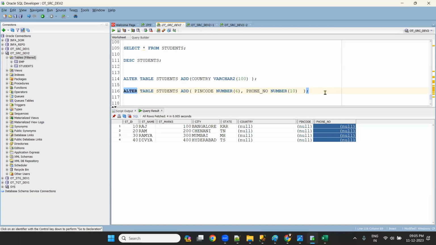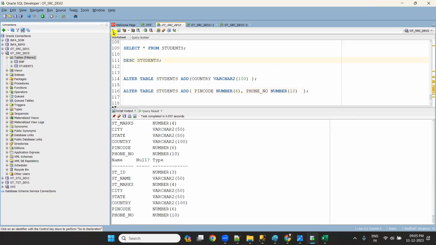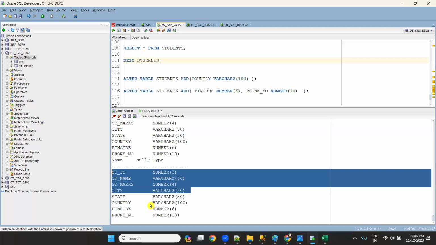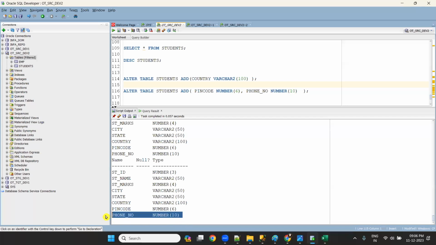Now, for example, in my students table, how many columns are there? There are 8 columns, correct? I want to remove 1 column. I want to remove the phone number column from this table.